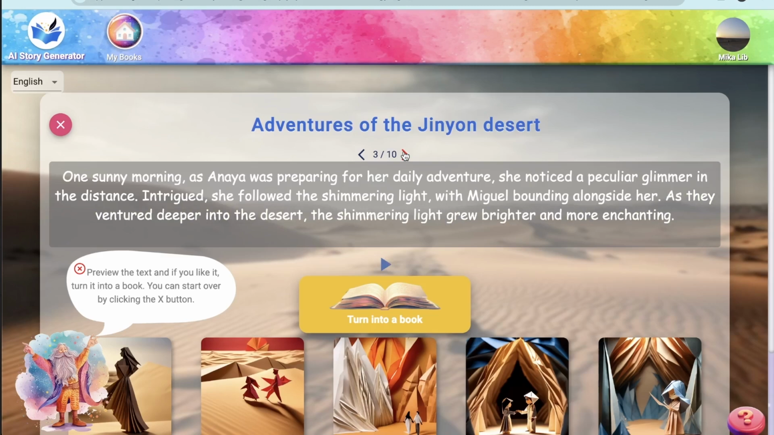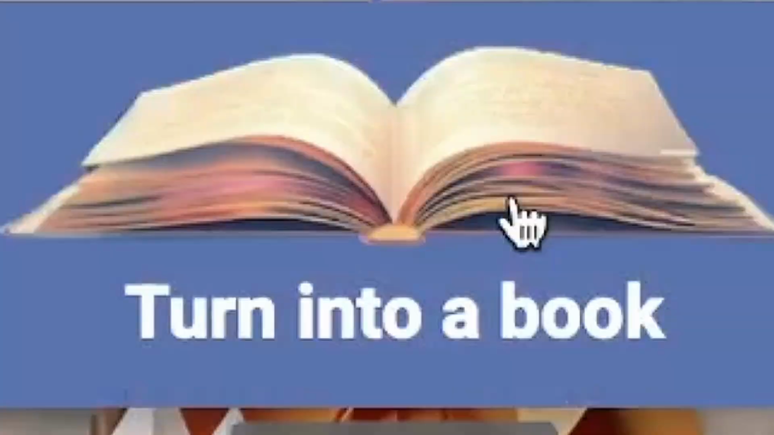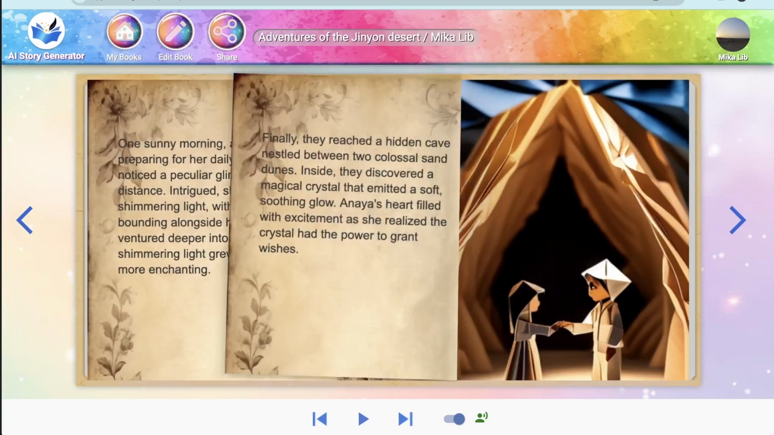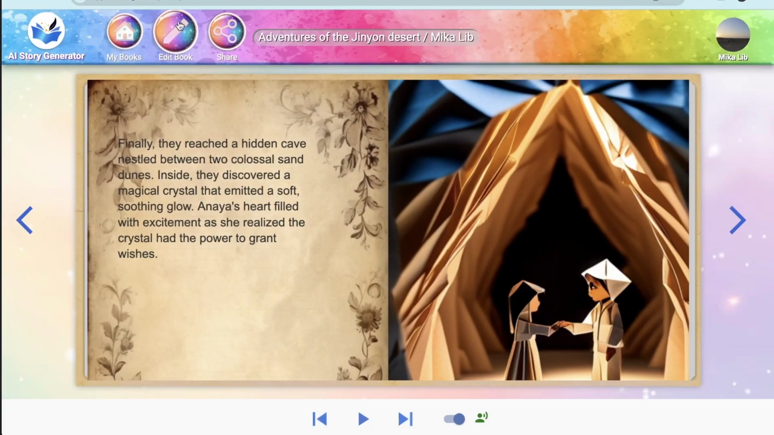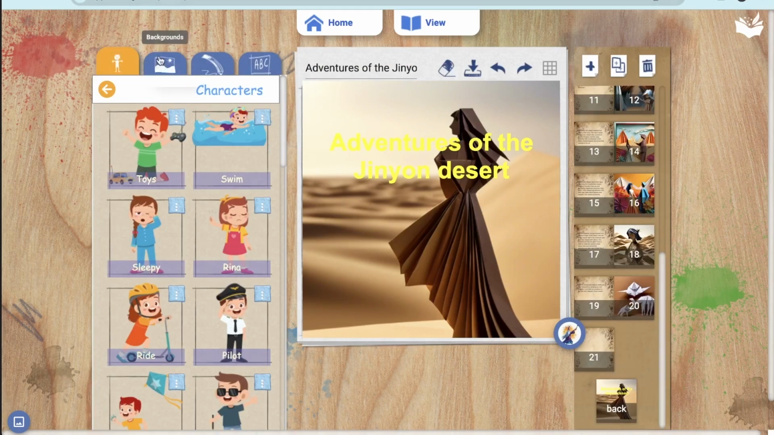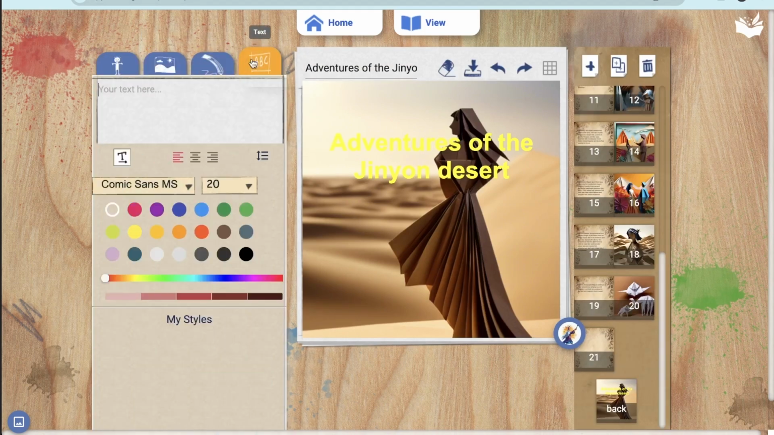Exciting, isn't it? Click it to see your creation. To edit, click on the Edit button. On the right, add new pages. On the left, find 4 tabs: Items, Backgrounds, Paint Tools, and Text.